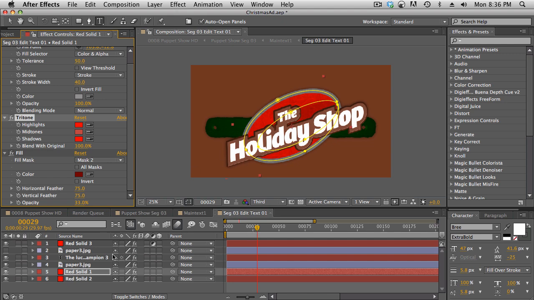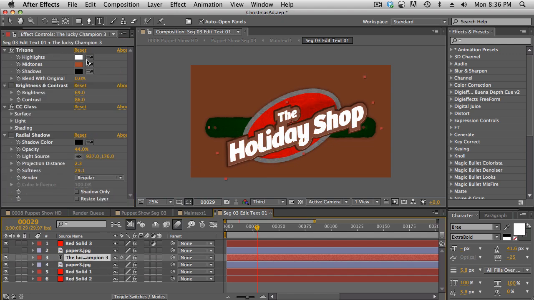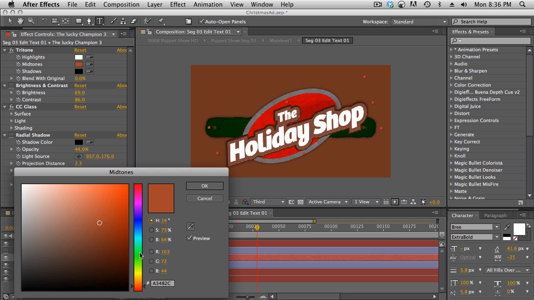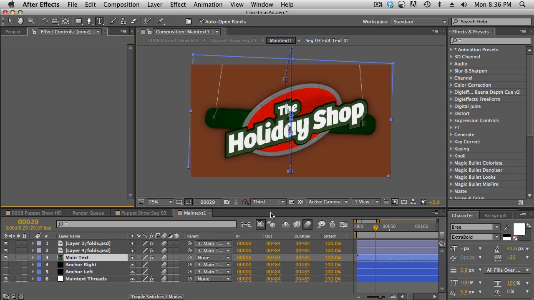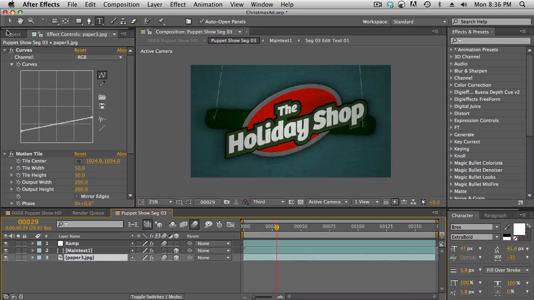And then I just need to change the outline here on Holiday Shop. I need to change that from a brown. I'm going to make this green, that holiday, kind of Christmassy, dark green. Click OK. And now let's exit out of this and go back into our main comp here and change our background one more time.